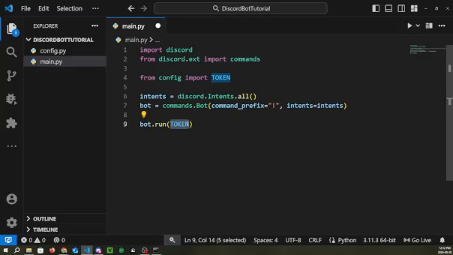If you prefer not to have it as a variable, what you could do is have it go like this, and then have your token right in this string. Or there could be many other ways, but I prefer doing it like this so my token's secure and I just have more assurance. So now that we have our token ready, we could run the bot right now.